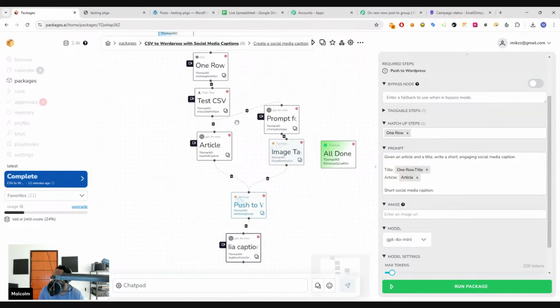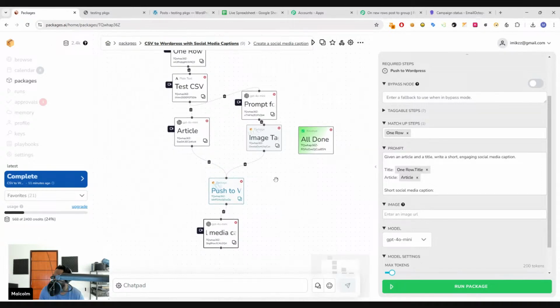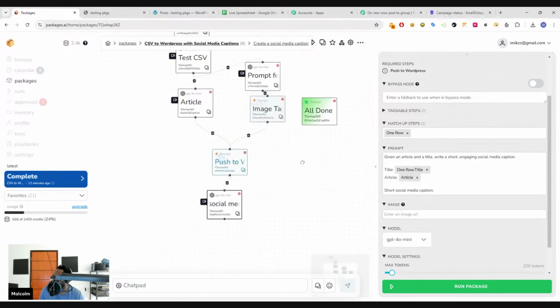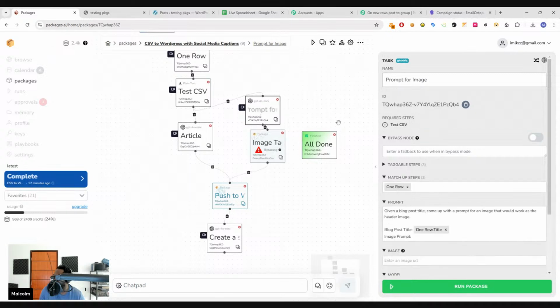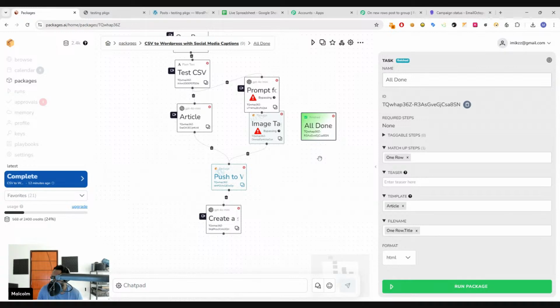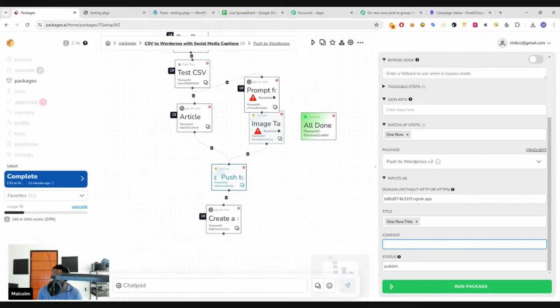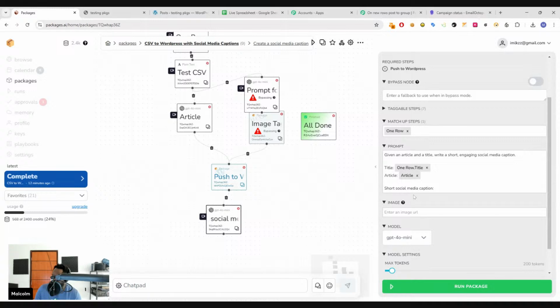Okay. And then what do we want to do here? We can just run it and see what it looks like. I'm going to bypass the image though, because that takes a long time. And then let's see what we got here. I'm just going to remove the image because it takes a while to run. And then we've got our short caption here. Okay.